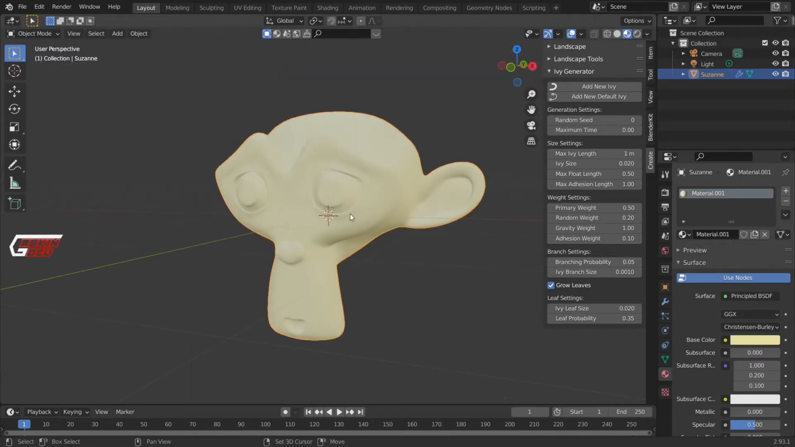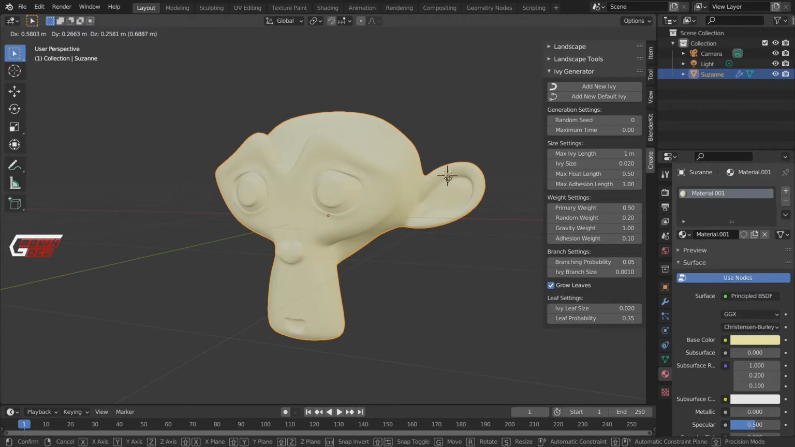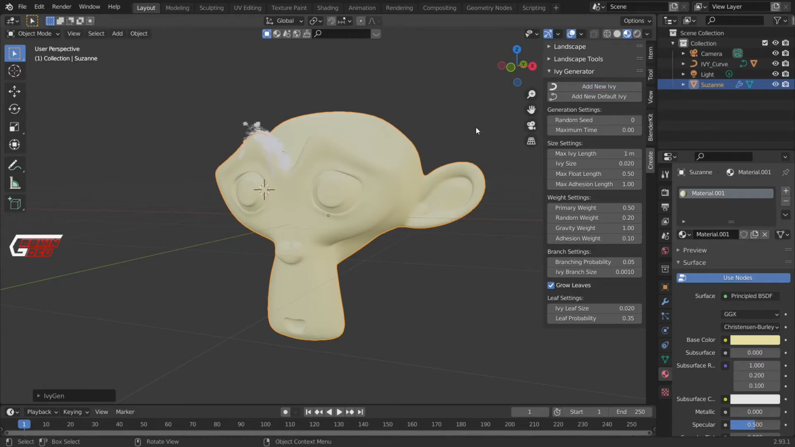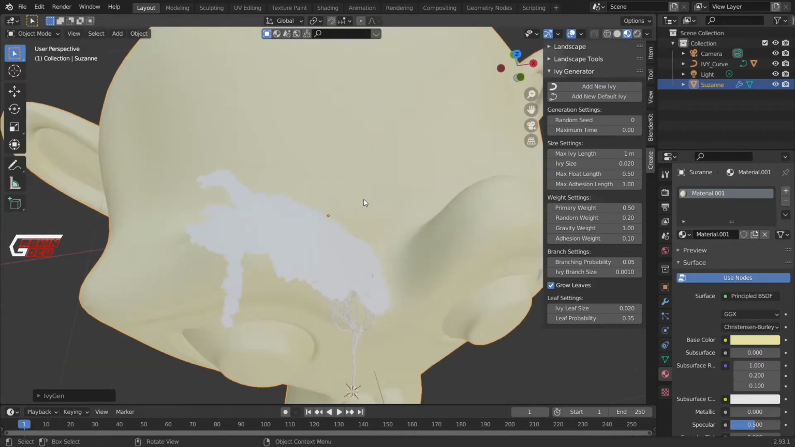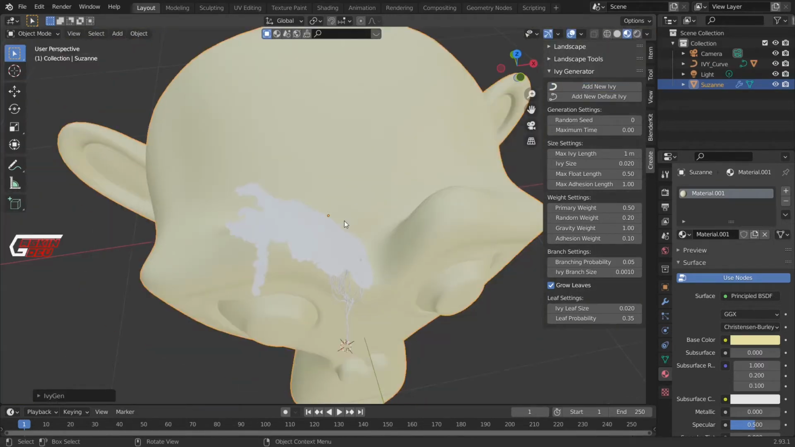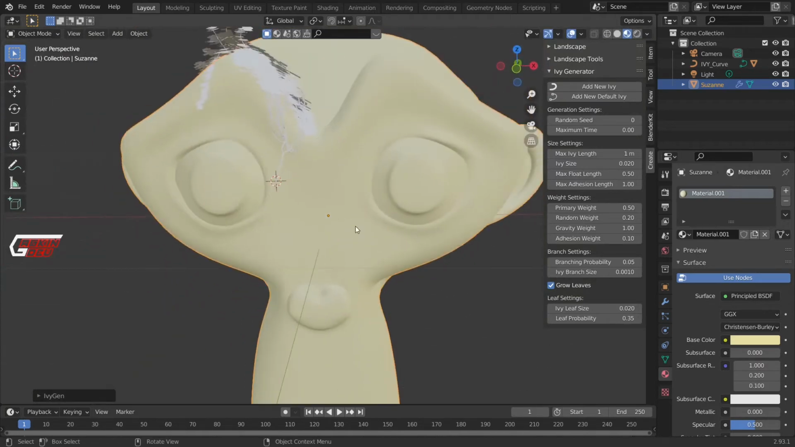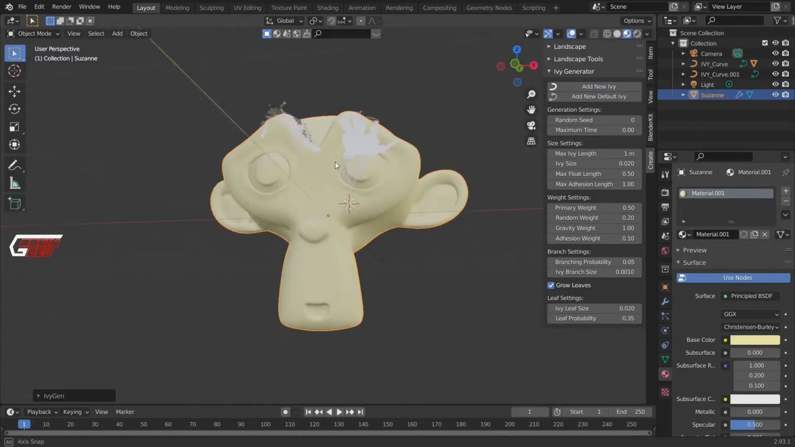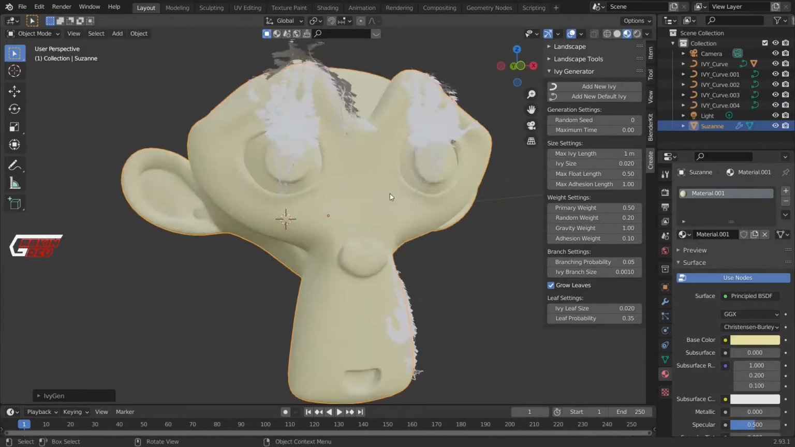To change the location, you shift right click and you can drag it anywhere on the screen. So drag it to somewhere on the object you want to put Ivy onto and just click add new Ivy. And straight away, it'll add the Ivy. It doesn't have material yet, but we'll do that later. I'm just going to add a few more bits of Ivy just to show you the different ways it adds them. Okay, I think that's enough.